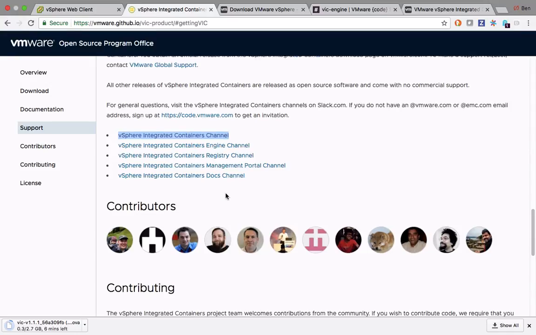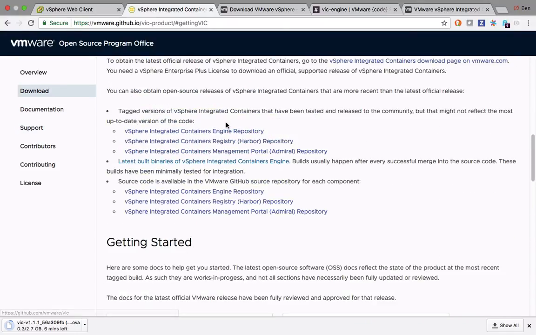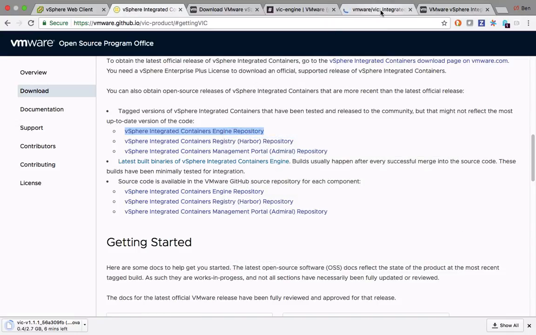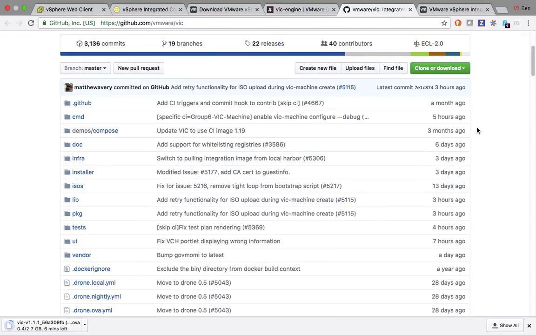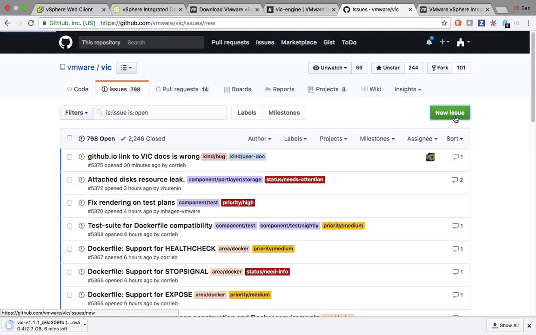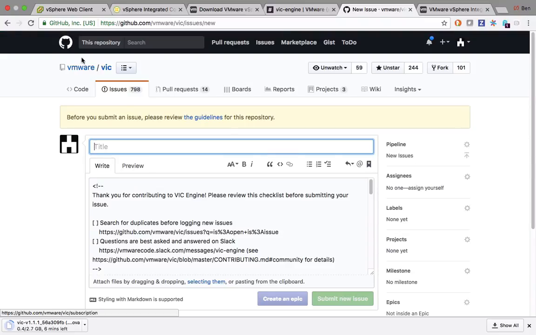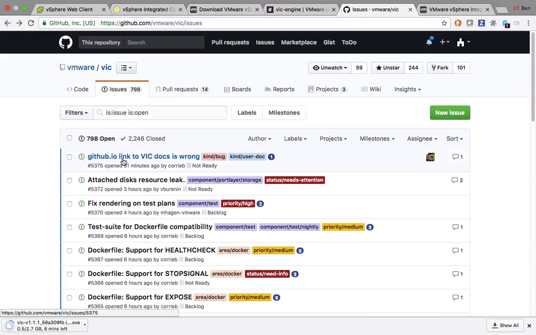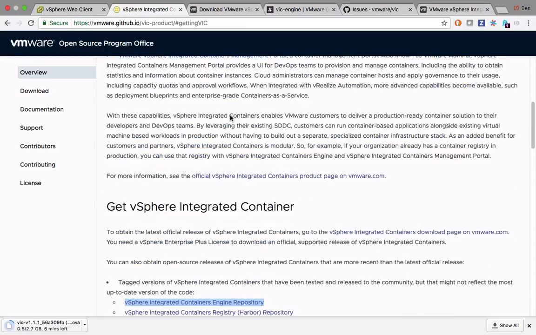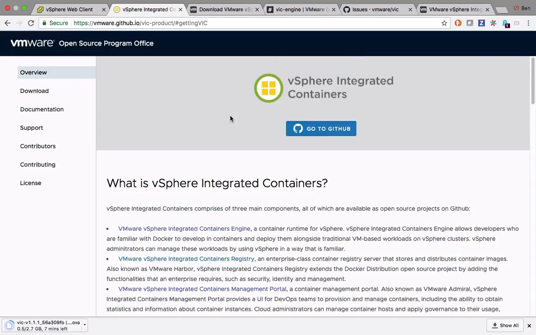And the other thing that you'll find is the link to our actual code, because everything that we do is open source, so you can link to our VIC engine GitHub repo, and you can raise issues in here as well if you really want to. If you find problems, we really want to hear from you. Just click on issues here and new issue and tell us what's wrong. As you can see, I literally just raised an issue about the fact that the link to our docs is wrong in the github.io page. So there you go, a shining example of how to raise an issue.